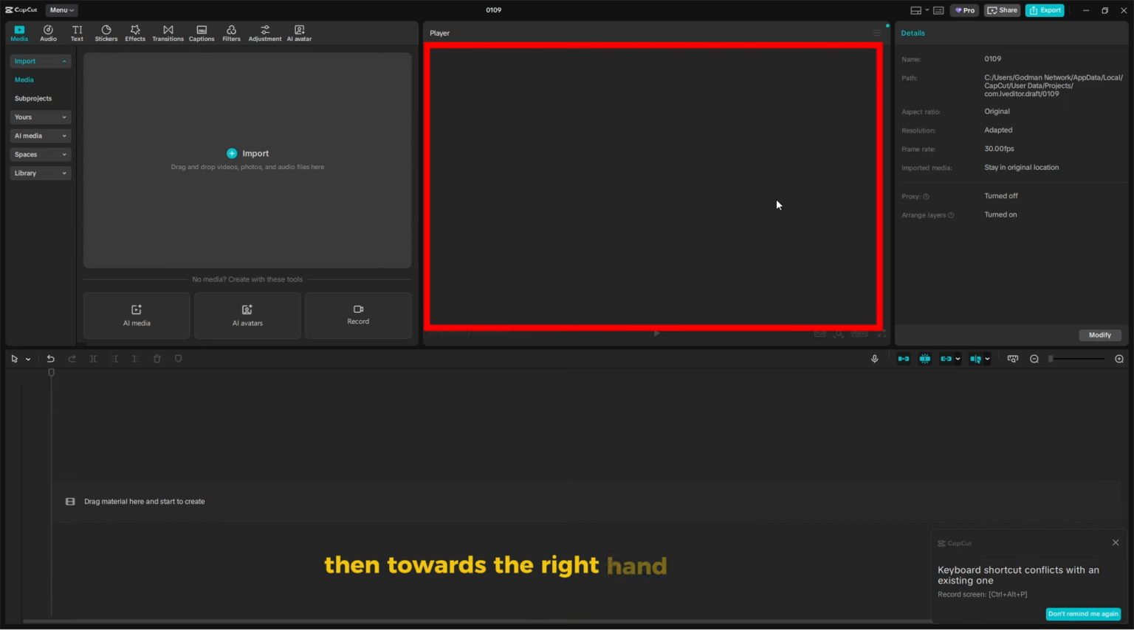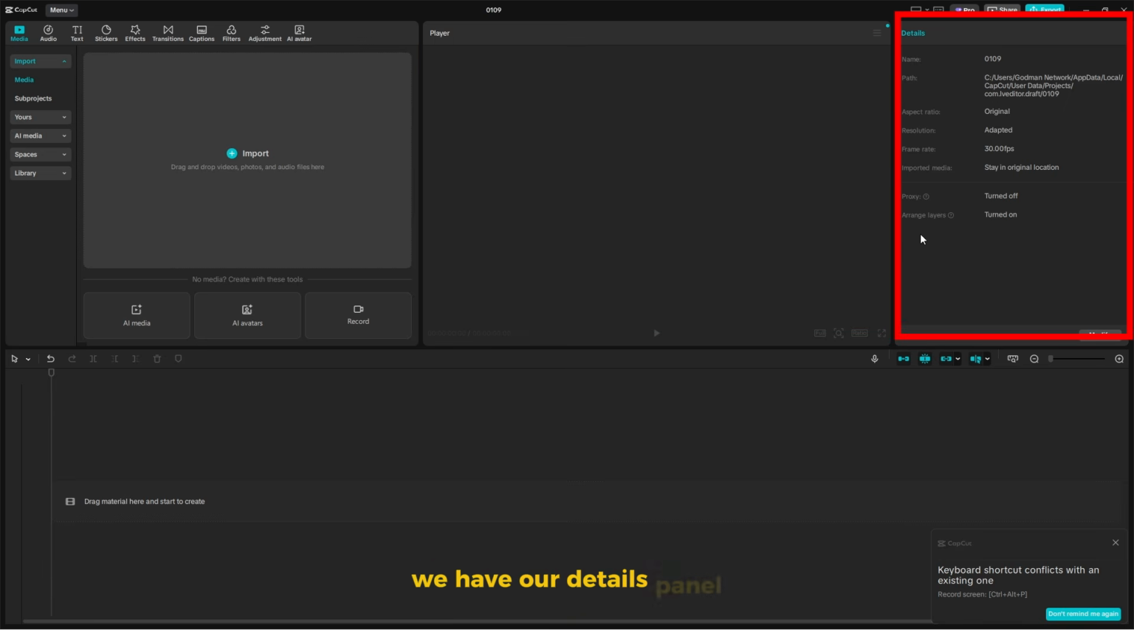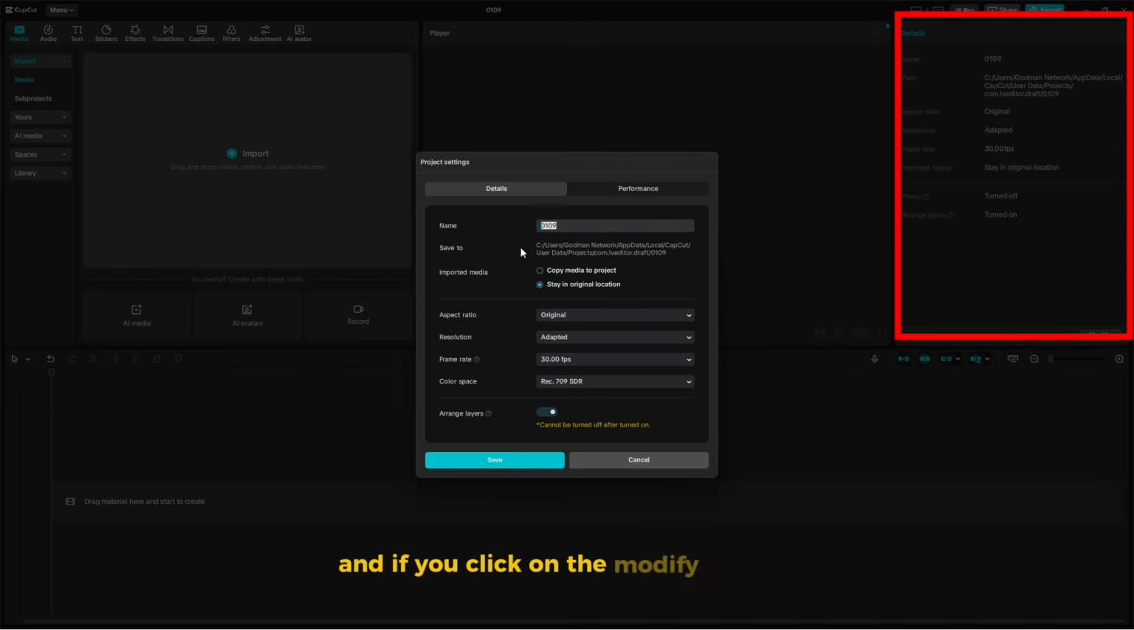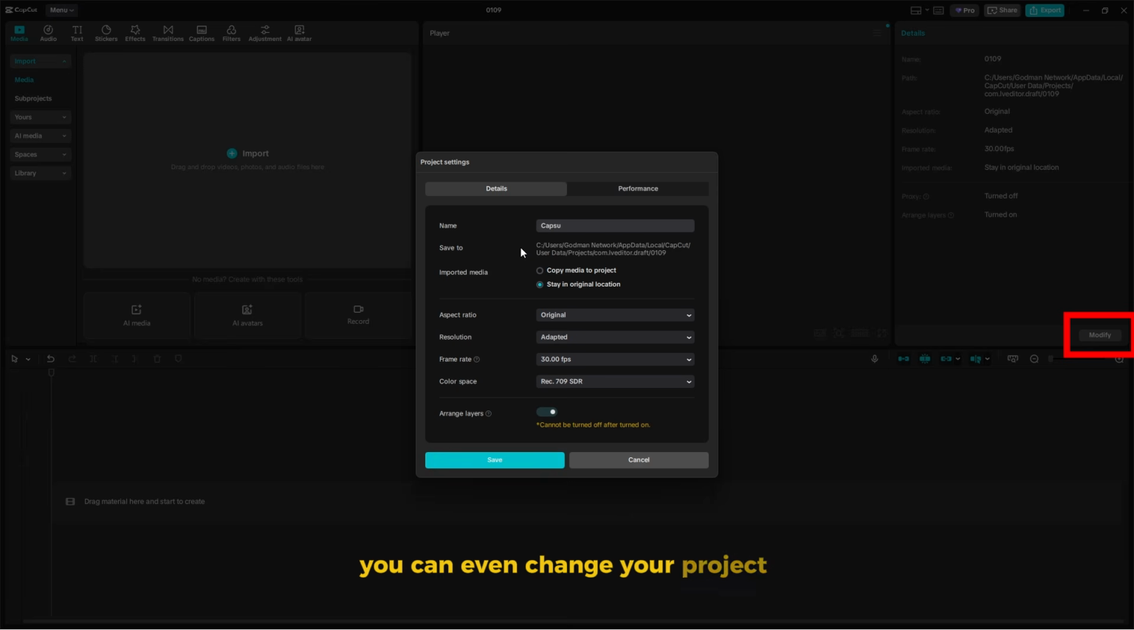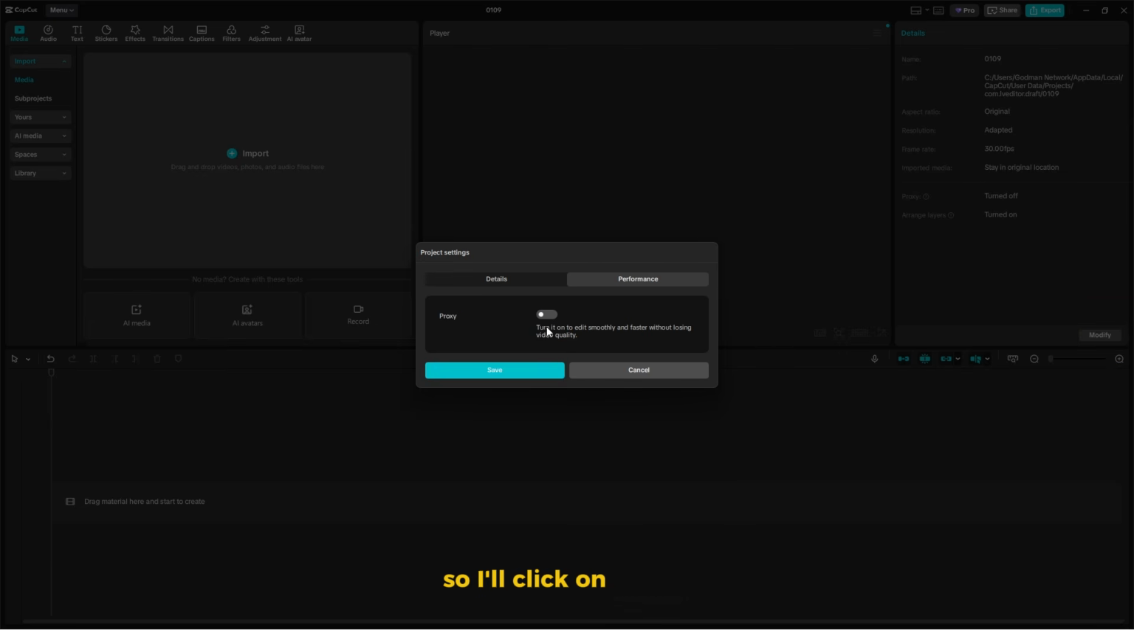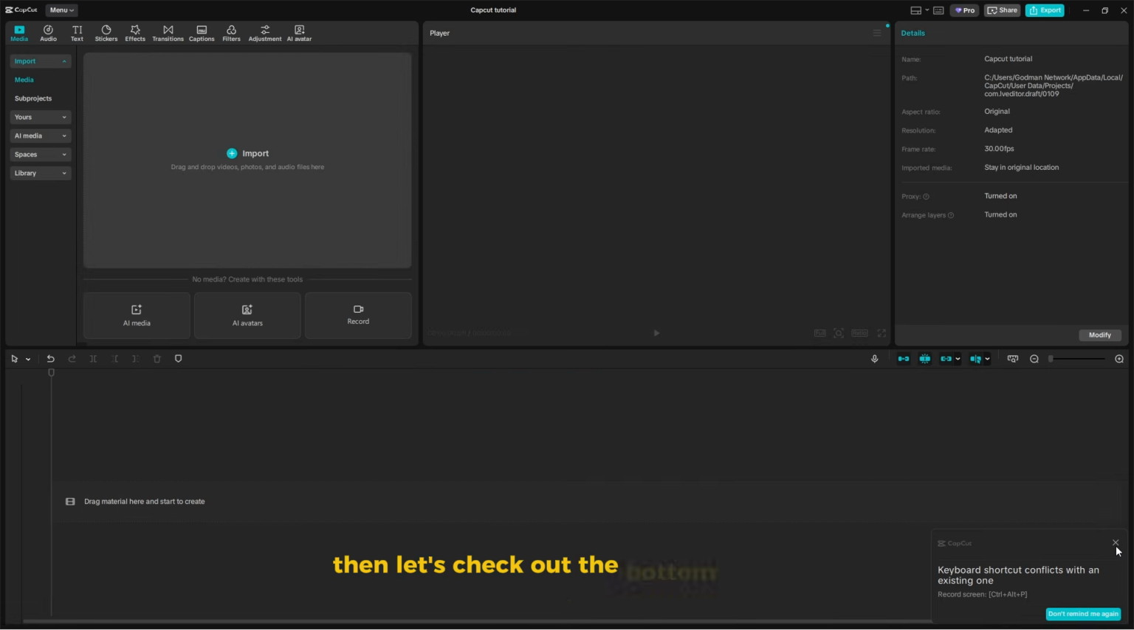Then towards the right-hand side of the screen, we have our details panel. This will show you your project name, your aspect ratio, resolution, and other details. And if you click on the Modify button here, you can even change your project settings. Change the name of your project, your aspect ratio, resolution, frame rate, and color space. I'm happy with all these settings, so I'll click on Cancel. Then let's check out the bottom of the screen here. This is our timeline. All of the editing that you do will take place right here. That's pretty much everything that you need to know about CapCut's default layout.